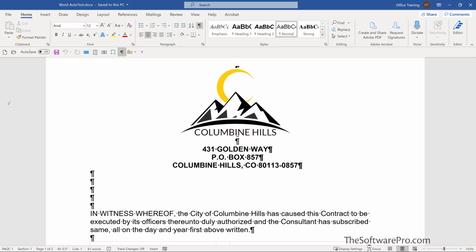Now you've seen how to save time and effort by creating auto text entries in Microsoft Word.